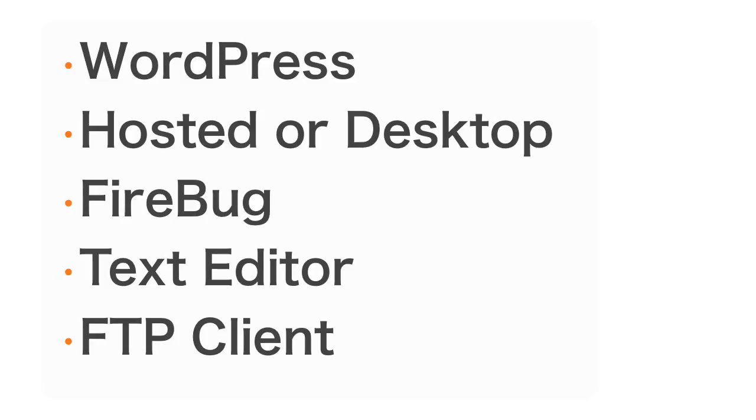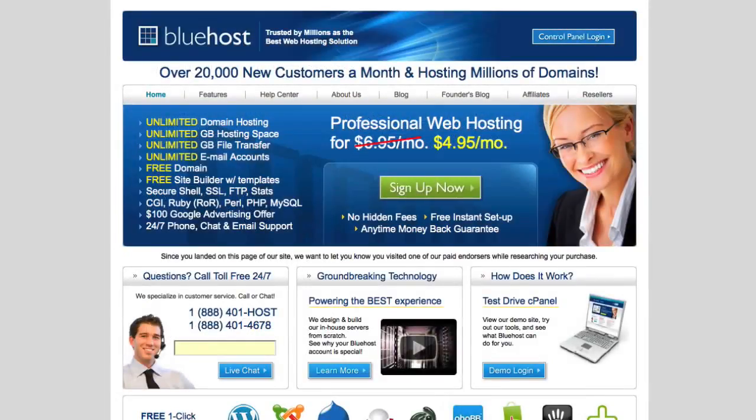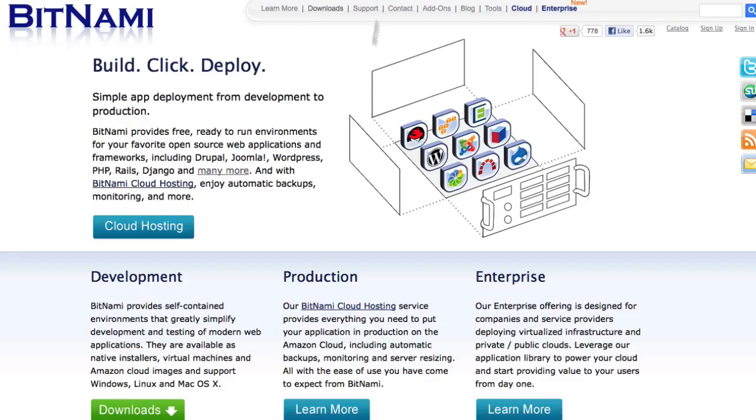Now, in the next video, I'm going to show you what's the difference between going with a hosted environment to work on or a desktop version to work on. Both of them have their merits and both of them will be useful to you, so you might be able to use both of them. But I'm going to save that for the next video.